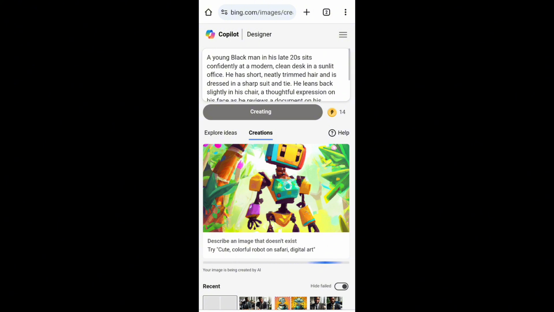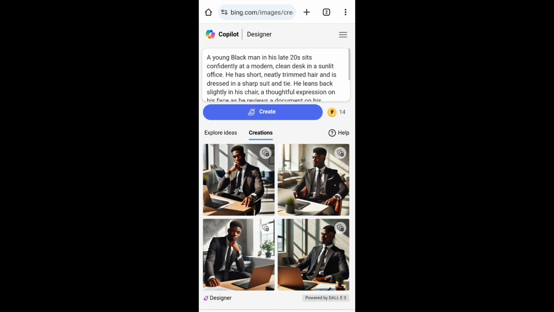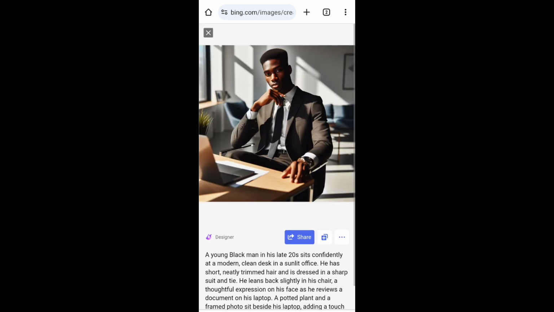So as we wait, you can see the image is now being generated. These are the very awesome and nice images that Bing Image Creator has generated for me. Simply tap on any of the images. It's going to show you the image and the prompt. Click on this 3 dots icon to download your image. As you can see, click on download. And that's it. Your image has been successfully downloaded.